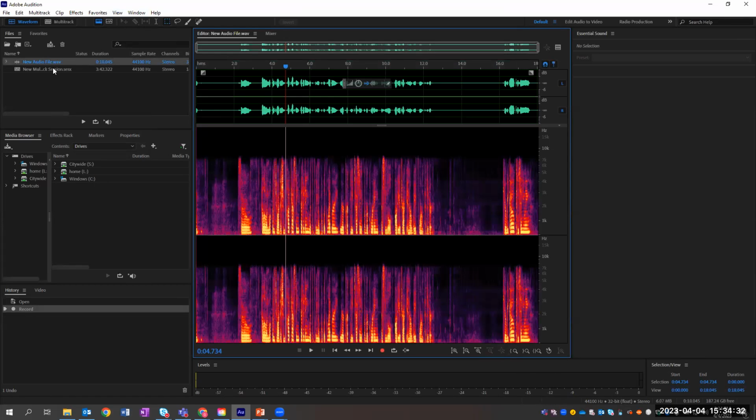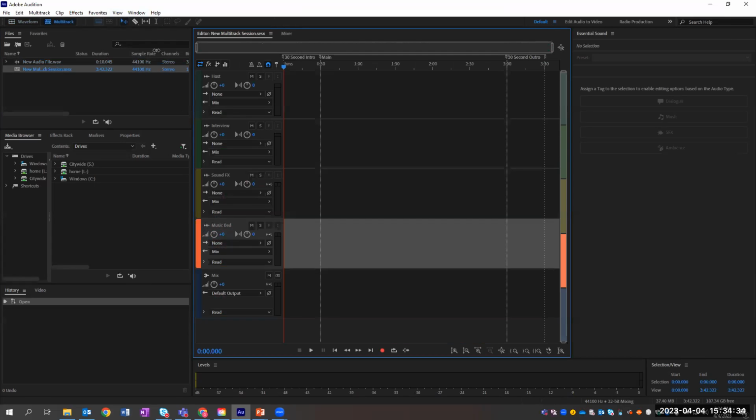So what does this look like in your multi-track? So you have the multiple channels here. And again, you're going to go through the same steps of making sure that your device is hooked up to your computer.